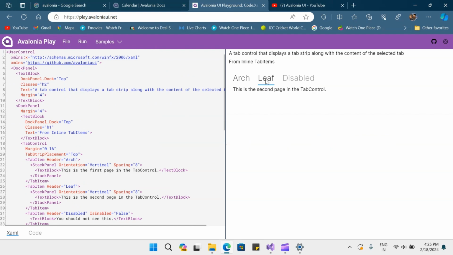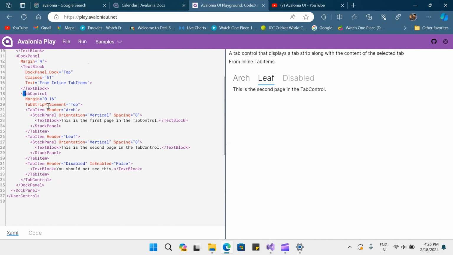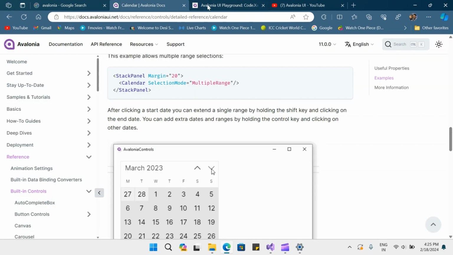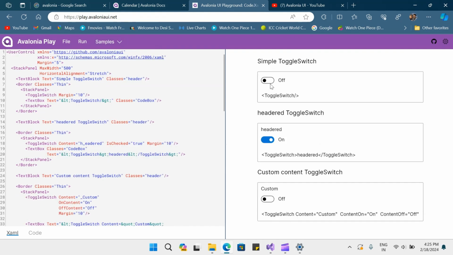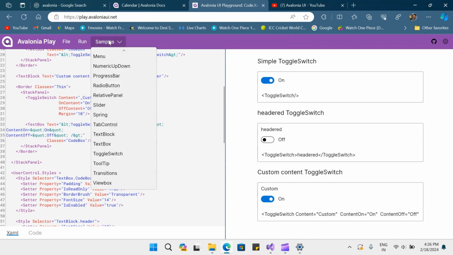Then we have tab controls. You have this nice looking tab control available, and inside this tab control, we have the tab items, and based on the tab items, you can house your controls or elements inside each of these tabs. Then we have the text box, which we also looked at in the previous videos. We have a toggle switch. This is a nice control to have. It is an on and off control, and you can also have custom controls, which is pretty straightforward, so I'll not jump into it.